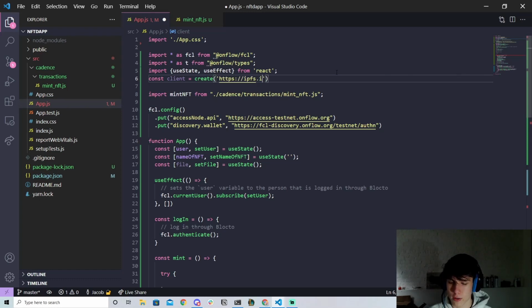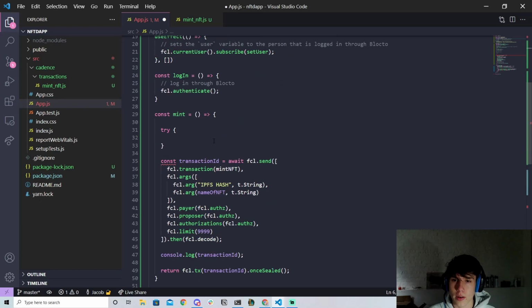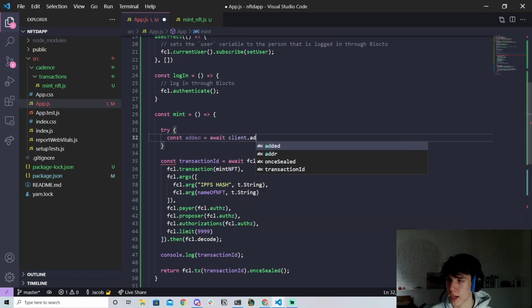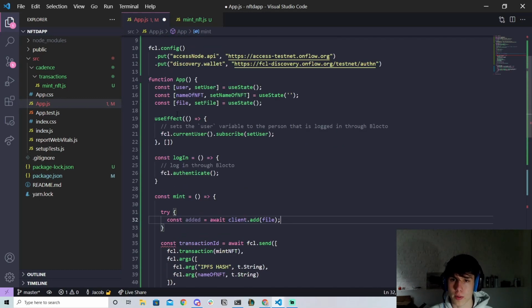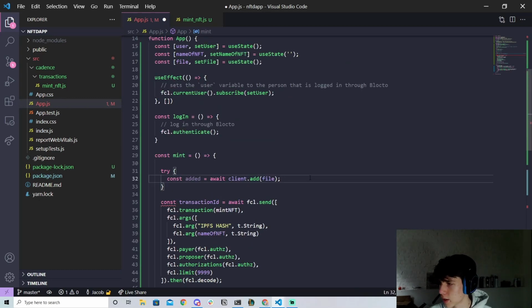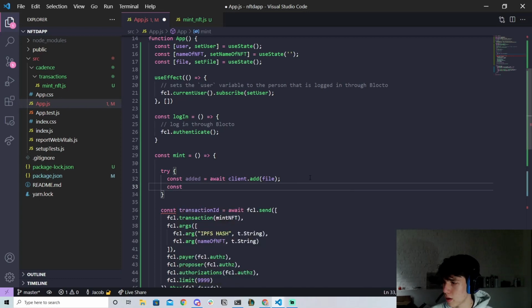ipfs.infura, and I type this out because I don't like when YouTubers copy and paste stuff. 5001, although of course that could lead to errors, but let's just hope it doesn't. Then we go back down here and we're going to say const added equals await client.add, and we're going to add our file. And remember, our file is being stored here.